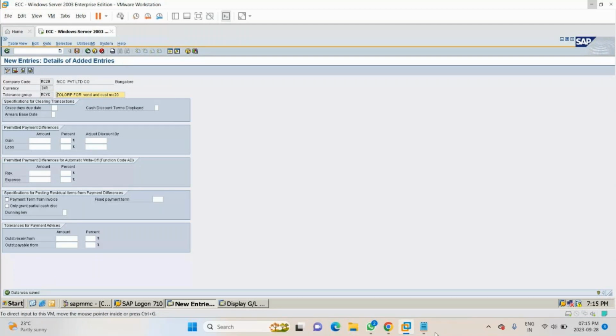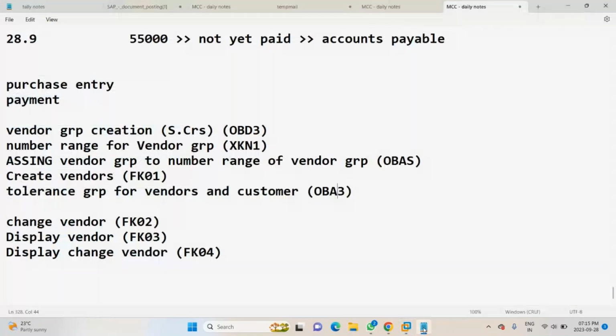So the next step after creating the tolerance group, I'll give you the T code. Same thing, instead of vendor group creation, you will be creating customer group creation. You will have created number range for vendor, so you will be creating number range for customers, and you have to assign the customer group to the number range. You have to create your customers. Tolerance group is not required because we have already created it for vendors and customers.